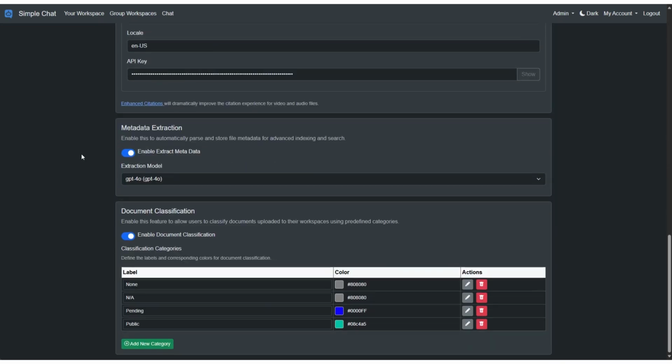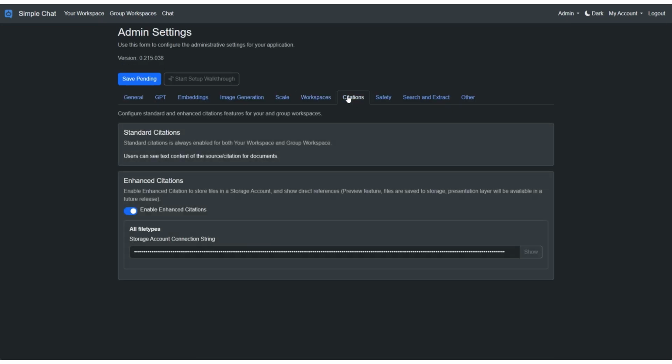Further down, you'll find metadata extraction. Enable this option if you want to automatically extract summaries, keywords, authors, and other metadata from uploaded files. Finally, enable document classification to allow users to tag uploaded files with sensitivity or usage labels like confidential, CUI, or public. You can edit, remove, or add new classification labels to align with your organization's data governance policies. These classifications can be assigned by users at upload time and will carry through into any conversations that reference those documents. Open the Citations tab.